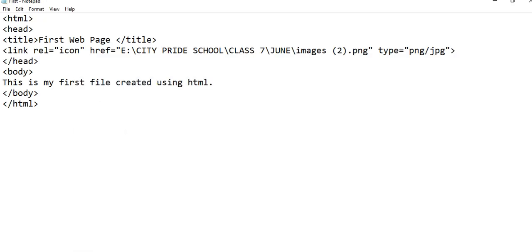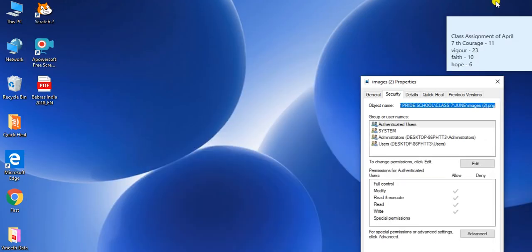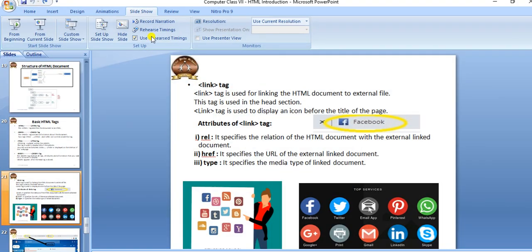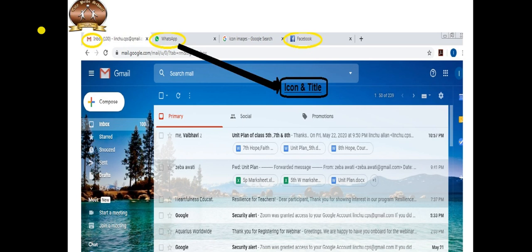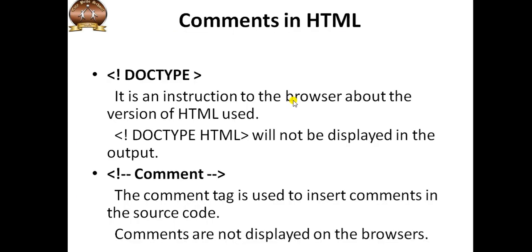So let's move ahead with our topic. We'll just minimize this notepad. Whenever we require it, we'll use it. So this was all about the icons and the link tag. You know where the icon is found and the title. This is used with the help of the head tag. Facebook, input box, WhatsApp: these are called icon and title.